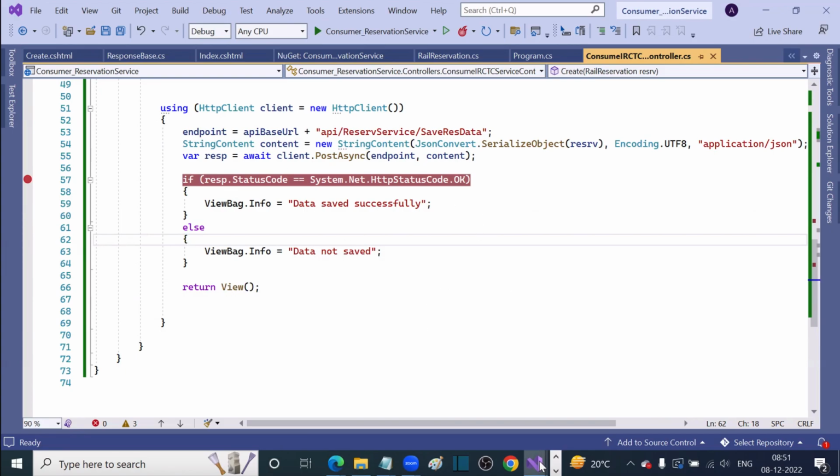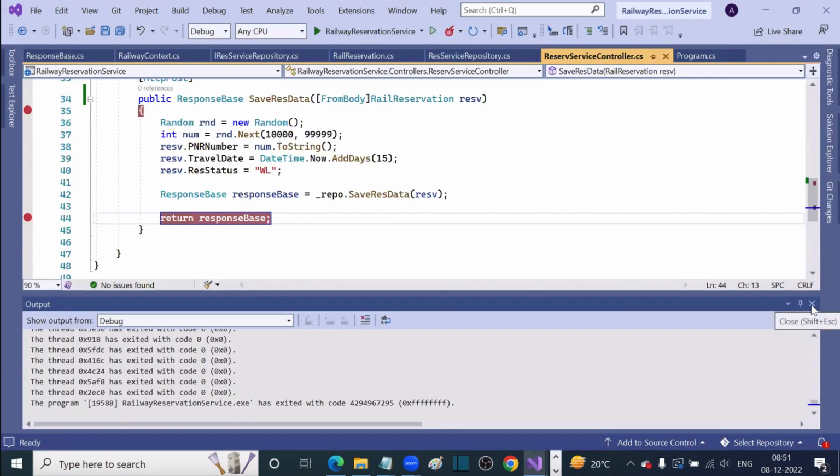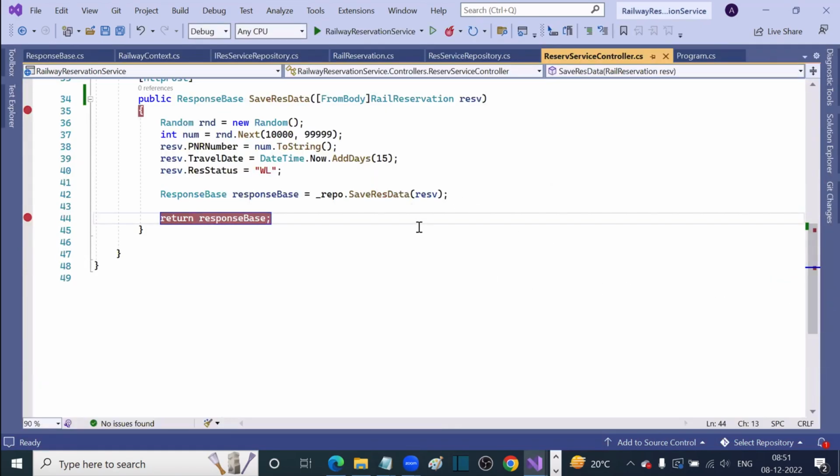That means you now have two applications. One is the consumer application, one is the service application. Already I showed you one HTTP GET, one HTTP POST. The rest is what? One delete operation is there, one update operation is there. Those things you also try yourself. If there are any challenges, you discuss with me. So that at least you will be in a position to build a simple web API with CRUD operations.